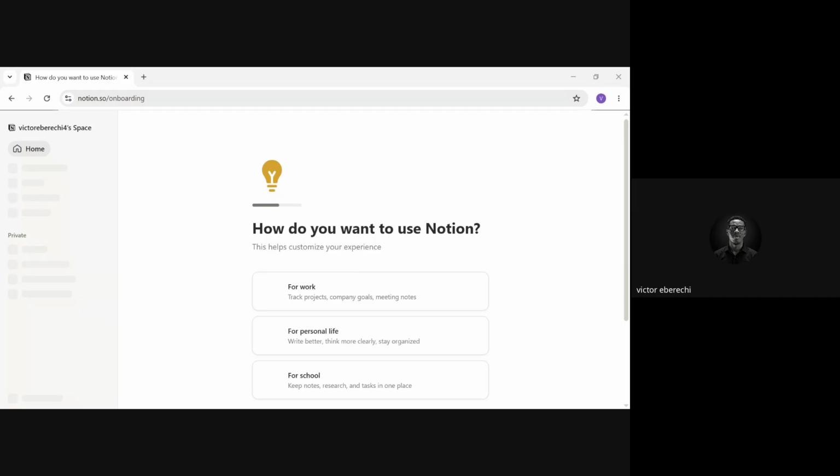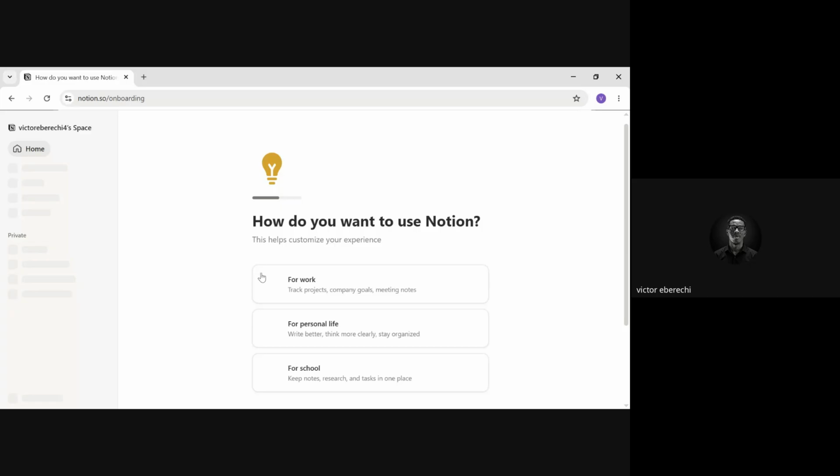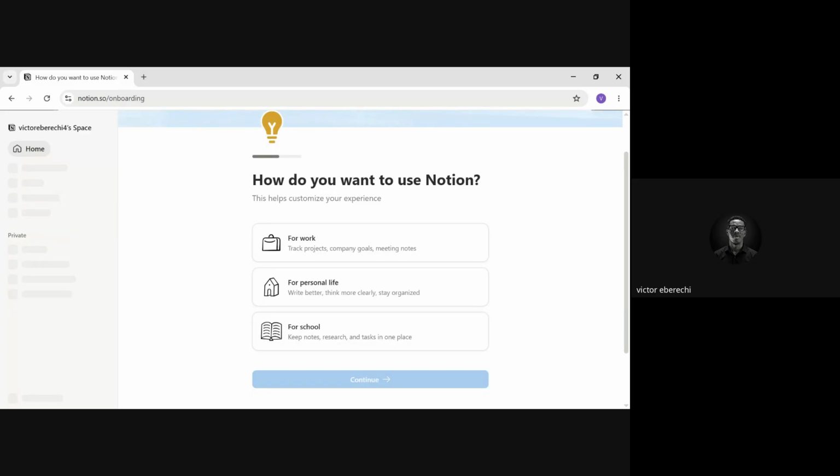Okay, so when you open it for the first time or the second time or the third time, if you open it for the first time, you get something like this. If you're logging in for a continuation, if you've done something before, it just takes you to the Notion workspace, right? But since this is the new email address I created, the new account, you have this home screen here, and it's telling you what you want to use Notion for, right?